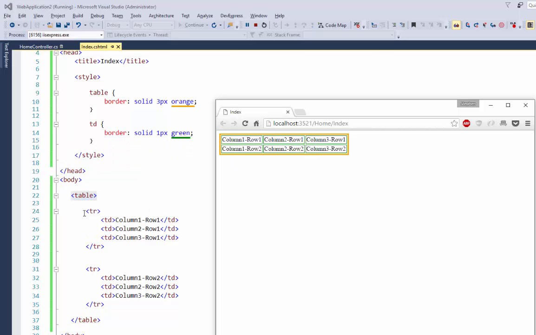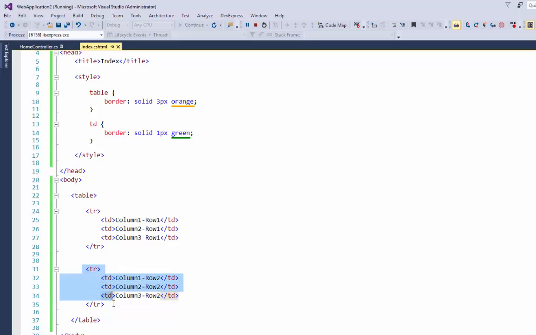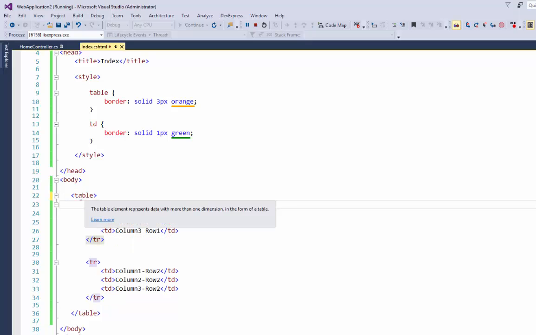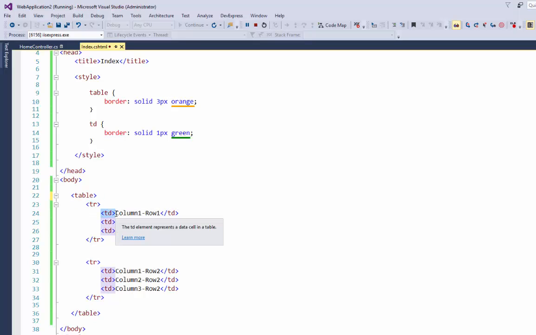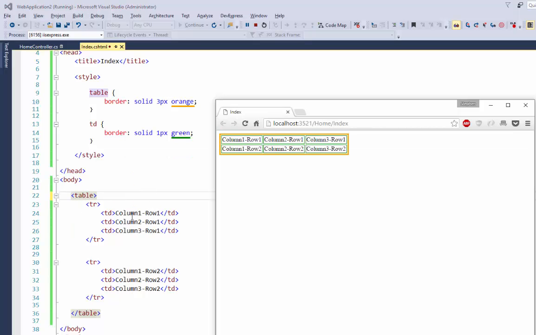A table tag, 2 rows, 1, 2, and 3 columns inside of each row. I can't have these columns outside of a TR tag. I must have columns or cells inside of a TR tag. And these TR tags must be inside of a table tag. So knowing this hierarchy of how these tags work is very important. Table, TR, TD. And a table is a great way to represent tabular data, meaning data that you would normally show in a grid format.